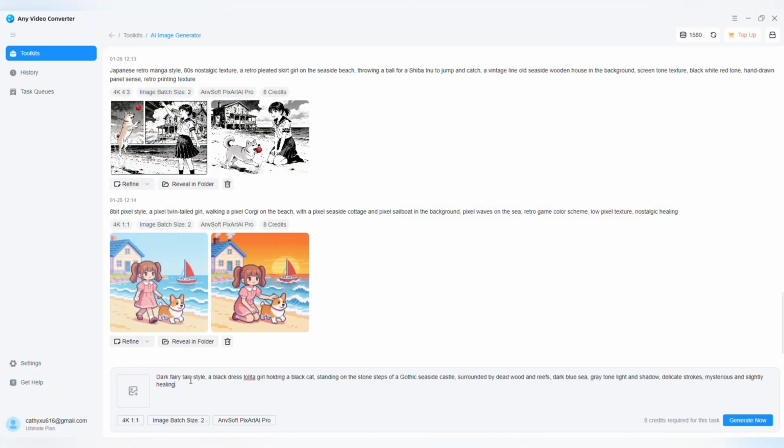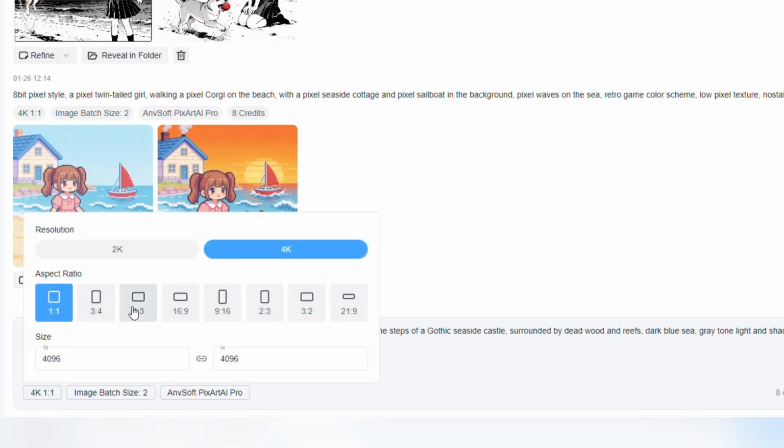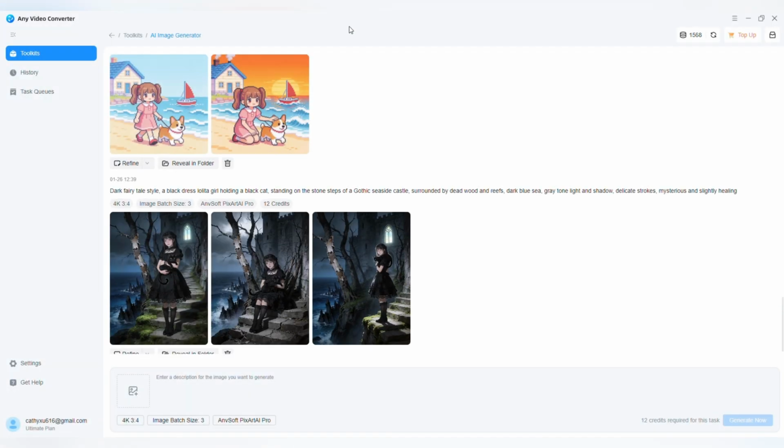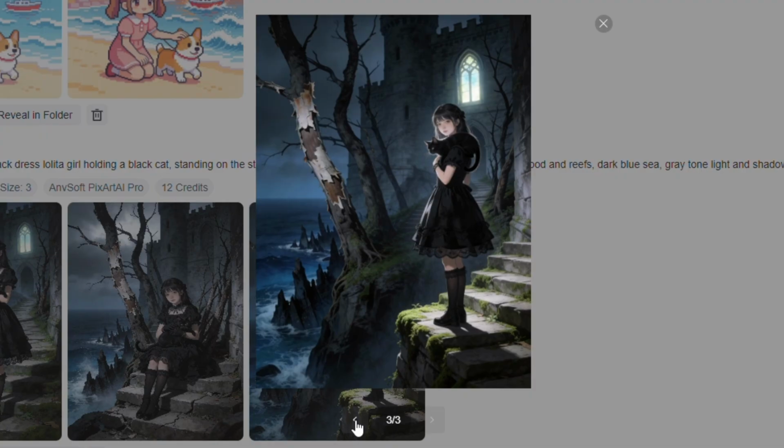Let's test a more niche style, a dark fairy tale style. Whether you need high-res for prints, square for Instagram, or quick drafts for ideas, the settings let you tailor it to your needs. Now check it out. The details are perfectly on point.